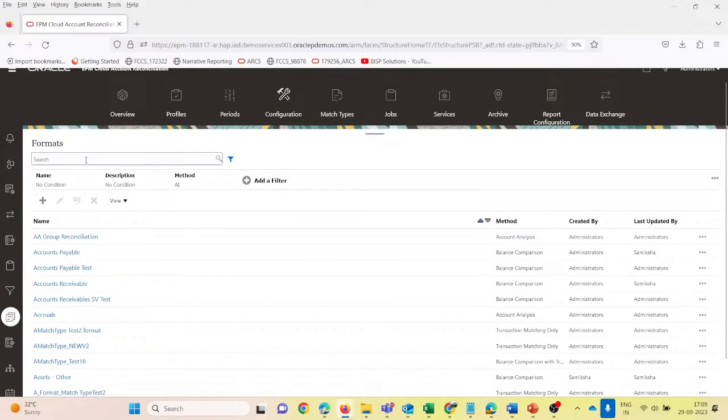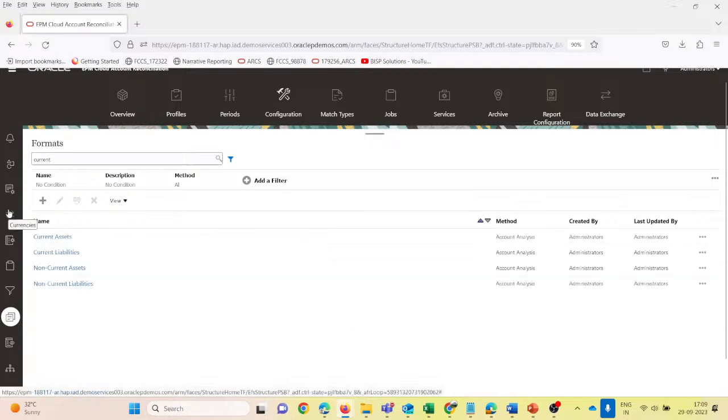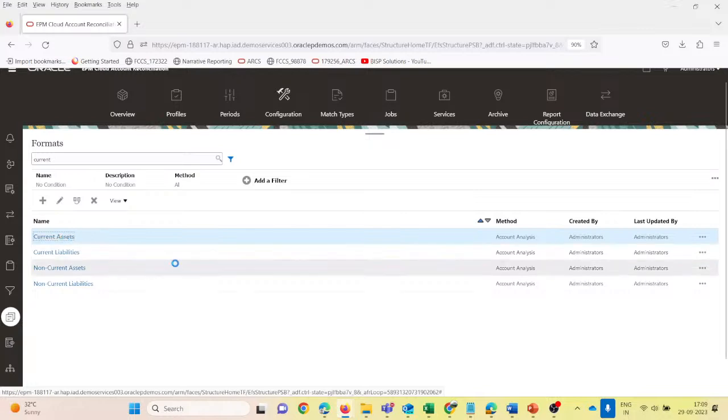Now, what about notes receivable? We will consider it as a current asset. So there must be some format already built in here. This is the current asset format.